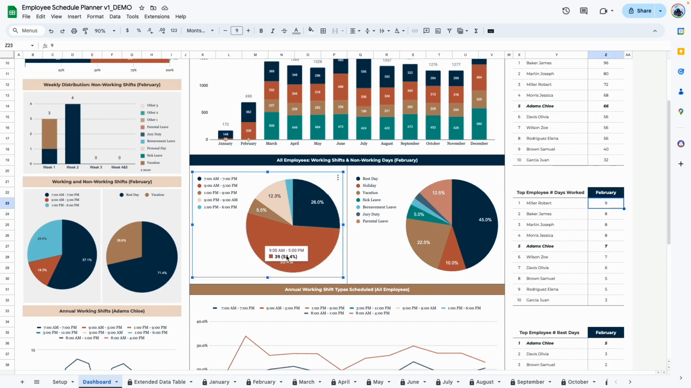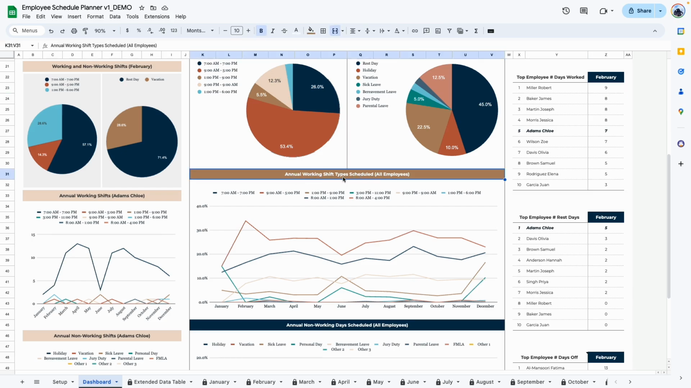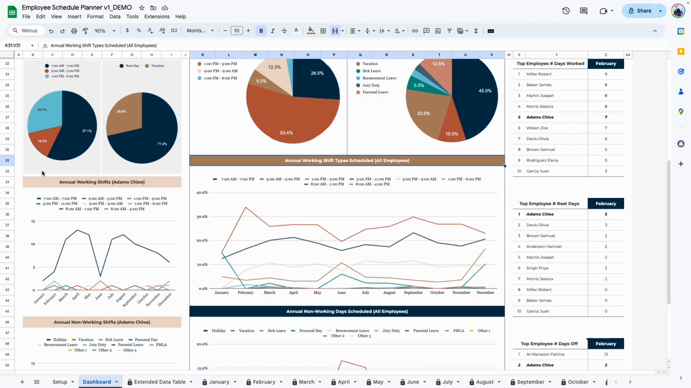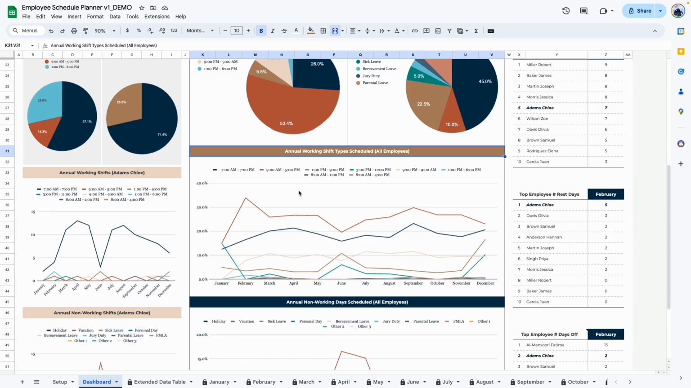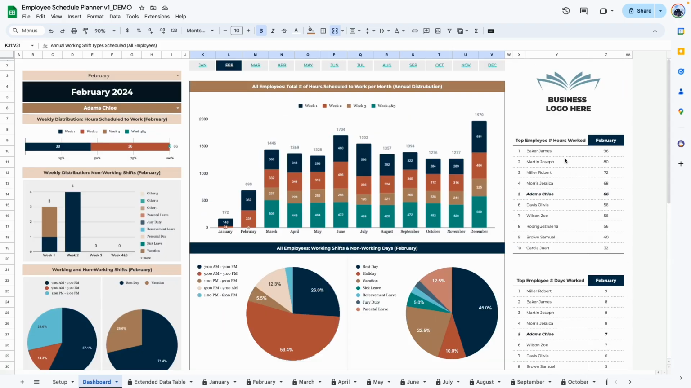And you can see that for February, the 9 to 5 p.m. shift is the one that has the highest percentage. And for the non-working days, most of the days off as expected would be rest days. The next graph is the working shift type schedule for all employees. So it's similar to this, where this is the individual and this is for the entire group. You can see the shift distribution for the entire year for all employees. And then this graph, also similar to this graph, shows you the non-working days distribution for January through to December for all employees.